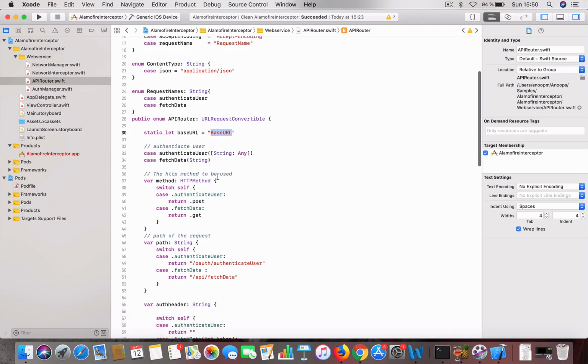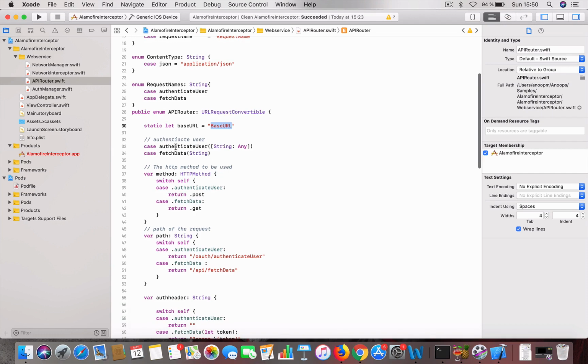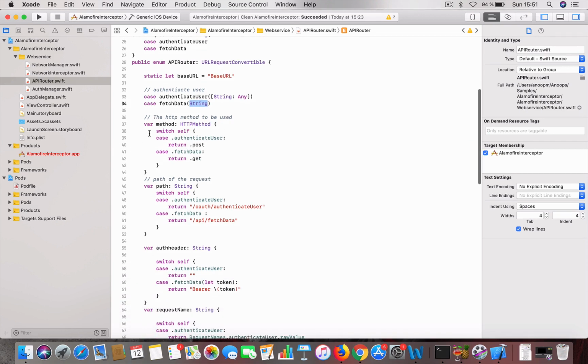Then we are defining the two cases to handle, authenticate user and fetch data. You can see authenticate user will take an array of string any, which is going to be the credentials that you are passing, and fetch data is a get call. It will take only the token, which will get appended as your header. Now here we define the HTTP method. For authenticate user we want the method to be post, so we'll be posting some information. Fetch data is going to be get.